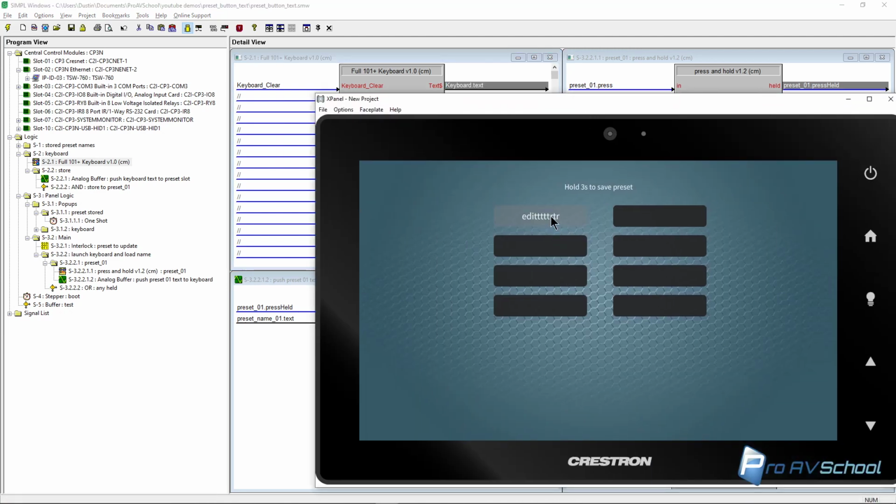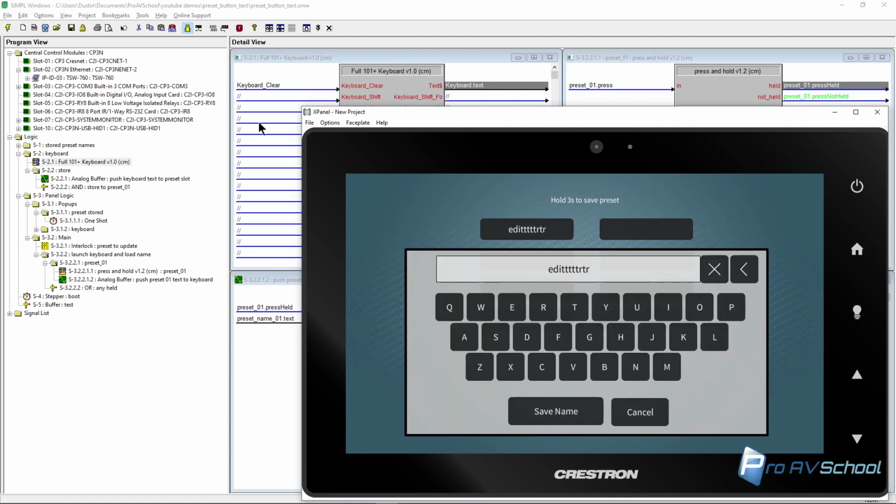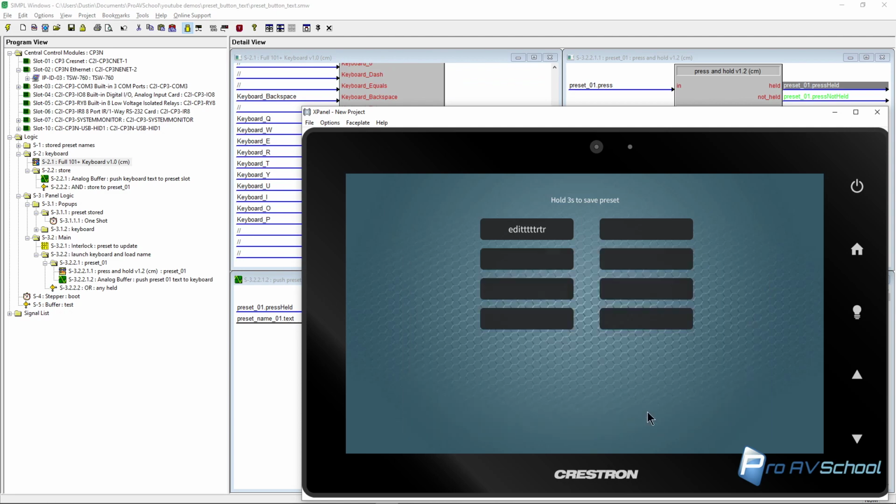Let me just show you kind of how that looks. So it pushes this in here, and then anything you press on this side gets added to the string at the end. Or you can backspace or clear it.